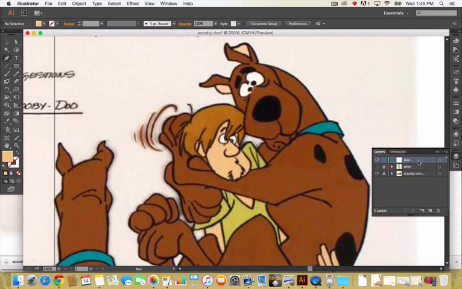Open my layers pile, make sure I'm on the right layer. It's always a good thing to make sure you're on the right layer. And let's see, I don't really need to be too careful here. So I'm just going to click and drag for the other things that are going to be in front of this area. The hair will be in front of here. Scooby will be in front of this as well.